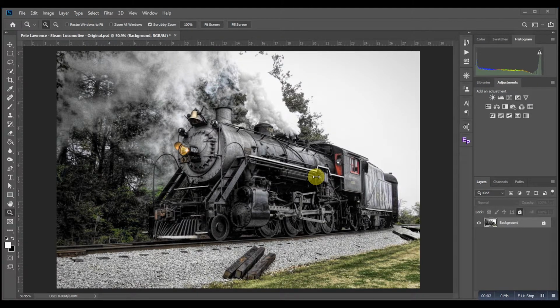Okay, I have this beautiful photo taken by Pete Lawrence, a member of the Sumter Digital Camera Club, of a steam locomotive. It's a wonderful photo. And what we're going to do in this tutorial is get rid of these ties in the foreground here. We're going to use the Content Aware Fill tool that was released in October of 2018 in Adobe Photoshop CC. It's a relatively new tool and not many people are familiar with how it works, so we'll go through the process step by step.